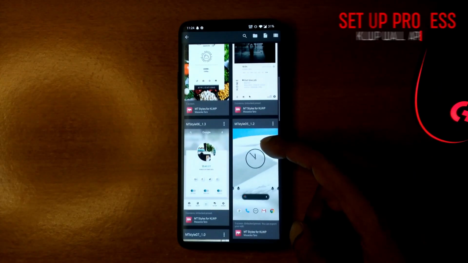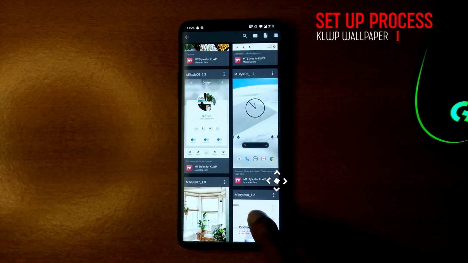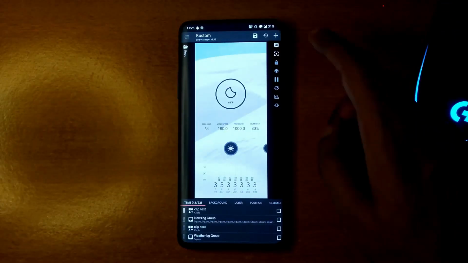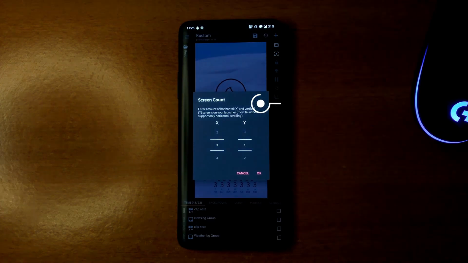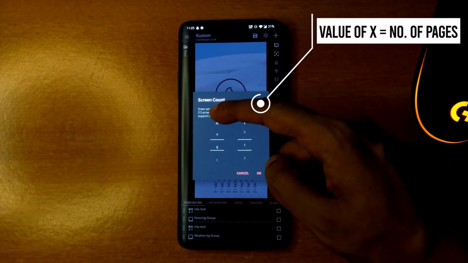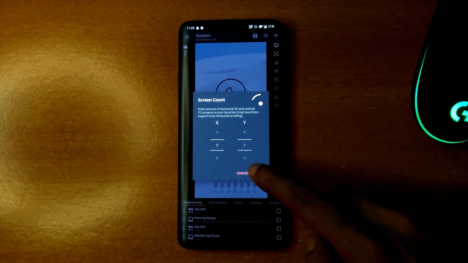Open KLWP and see the description of the theme that you want to apply, and note down the number of pages. Tap on the icon which says screen count, and then make the x equal to the number of pages, leave the y to 1 and apply.